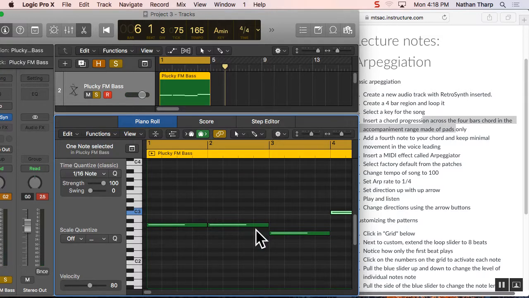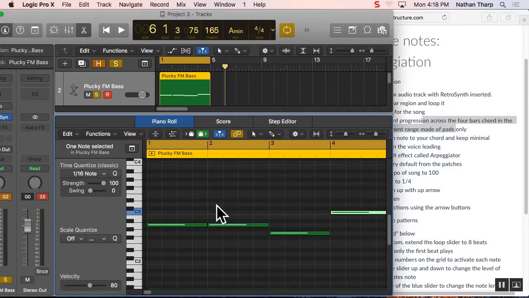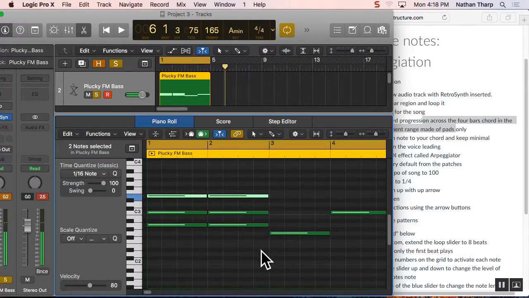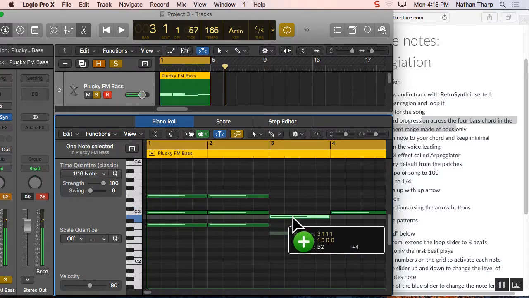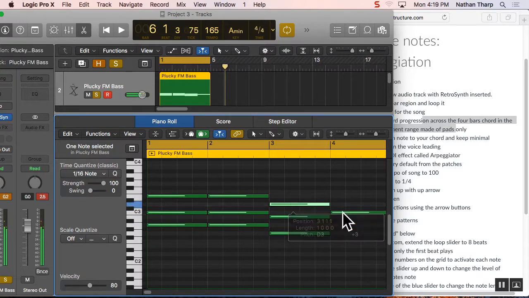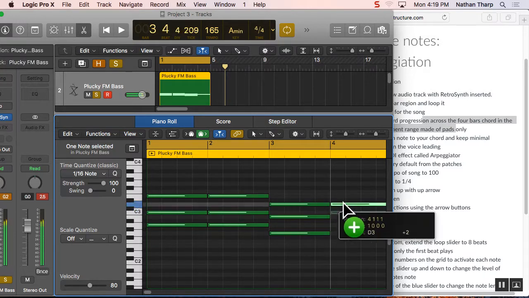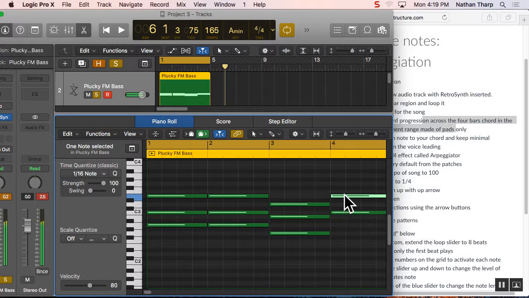First thing now I want you to do is these are just pads across here. We're in the accompaniment range, right around C3. Now I'm going to add in the 3rd for A, which will be C, and the 5th, which will be E. And I'll add in the 3rd for G and the D. And I'll add in the 3rd for C, E, G.